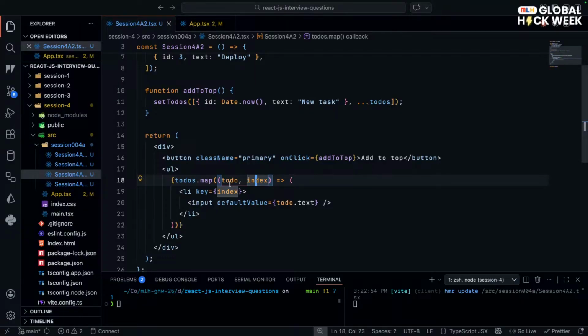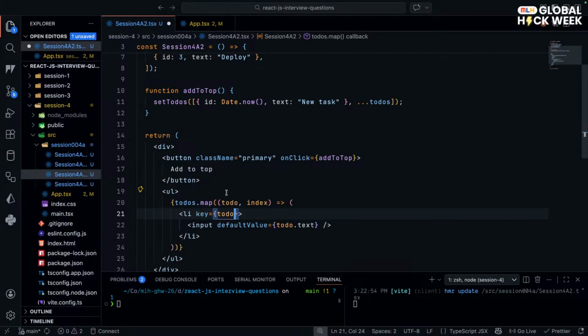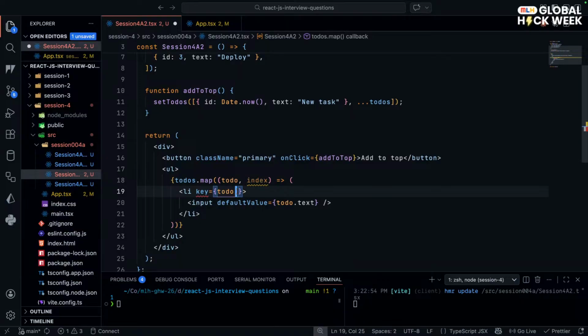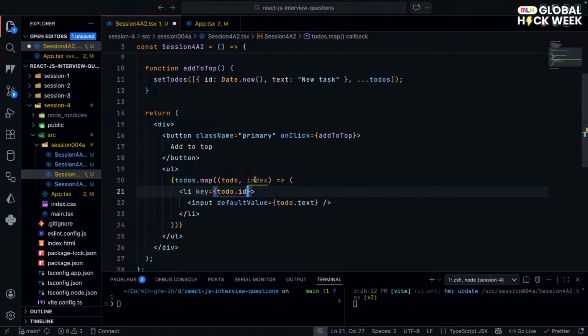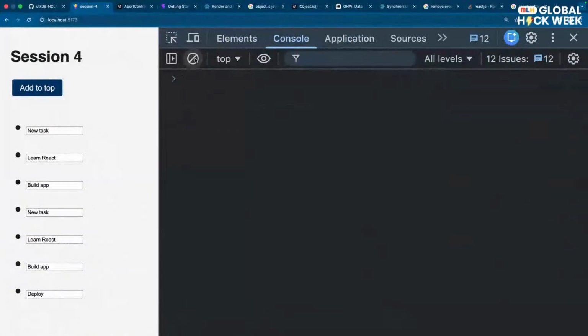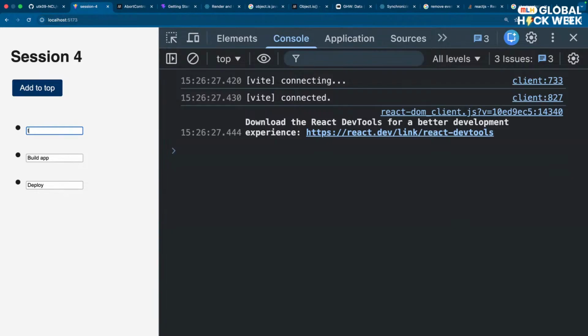So to fix it, to see a difference, I can use todo dot id as the key. So this will ensure that a new task gets added on top, because now there is a stable id.